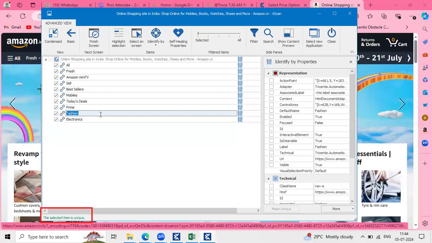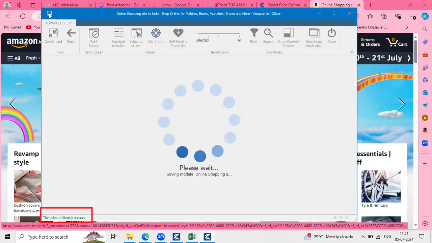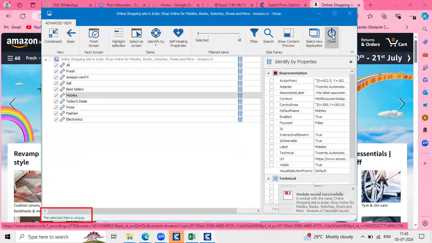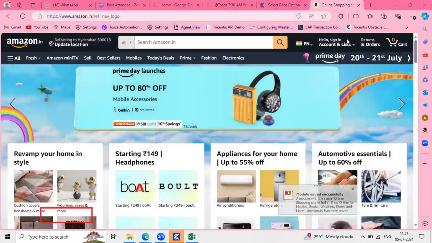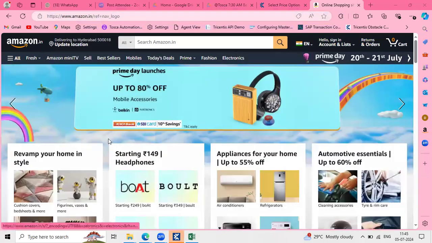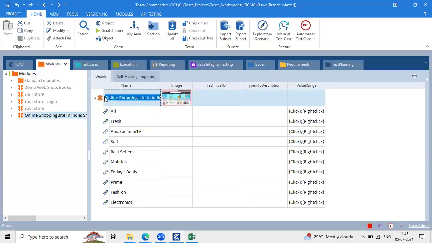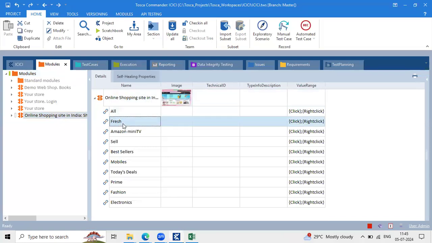Then we are saving a lot of time in writing XPath and CSS paths. From Tosca's point of view, everything is a scanning mechanism. If the control is unique, then there's no need to do any activity. Directly save this one and close this window. That's it. If you go to Tosca Commander, see here, one module is created. This module is holding all Fresh, Mini TV, Sell, Bestsellers, Mobiles, Today's Deals, Prime and Fashion and Electronics. Everything is captured here, right?